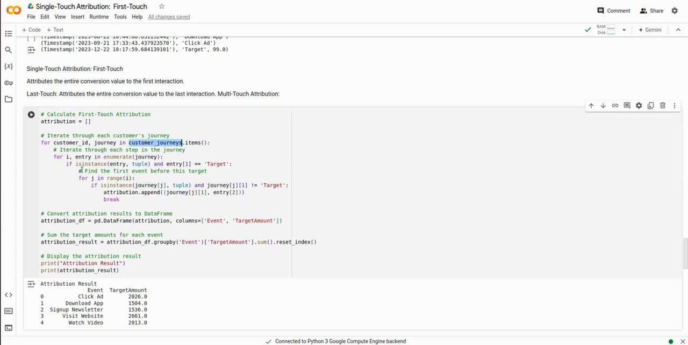So first we are checking if that customer journey has a target. If we get a target, then we check which were the events before the target. So then we get the first event in the journey before the target, and assign the whole target amount value of that target to that particular event.